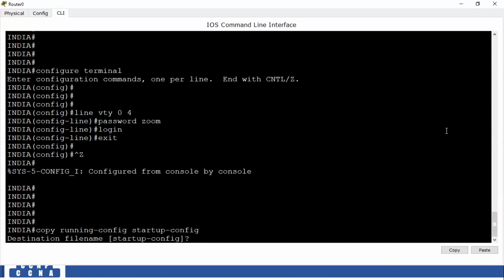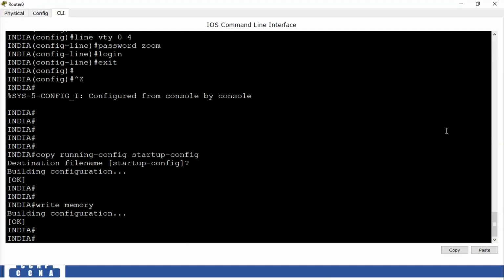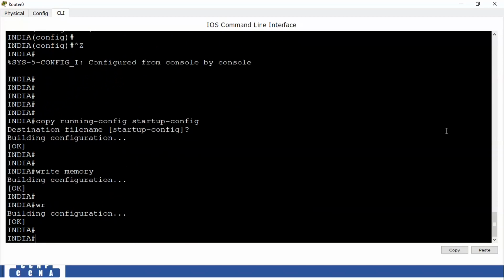Enter. Destination file name is asked, is it startup config? Yes, it is startup config. Enter. Done. So all your configurations are permanently saved in NVRAM. Now even if your router is rebooted multiple times, no problem. This is one method to save the configurations, or you can use write memory, or the shortcut WR. Simple. The best practice is the WR command. But for certification exam questions, you can use the copy command only. Technically, the copy command is right.